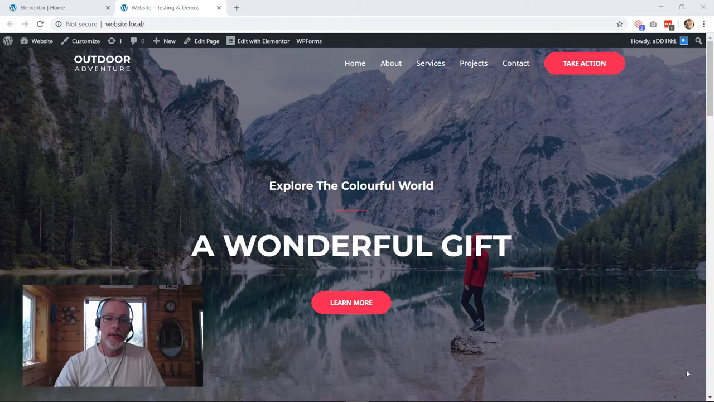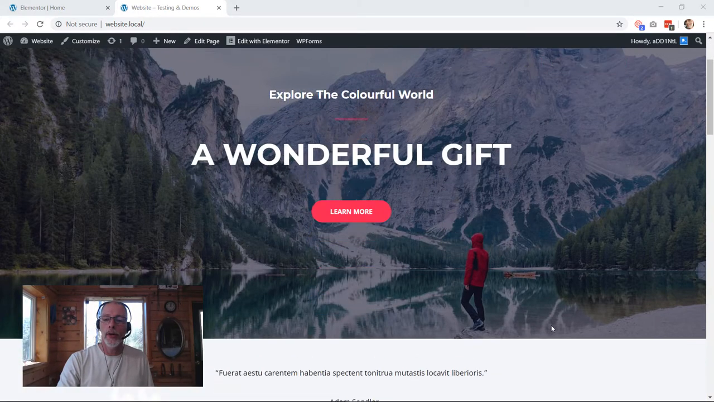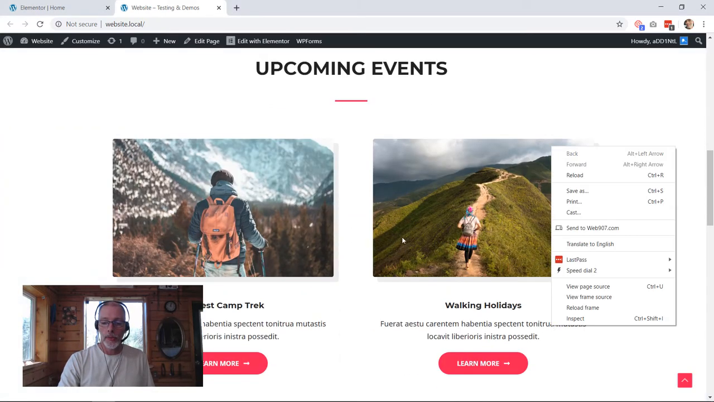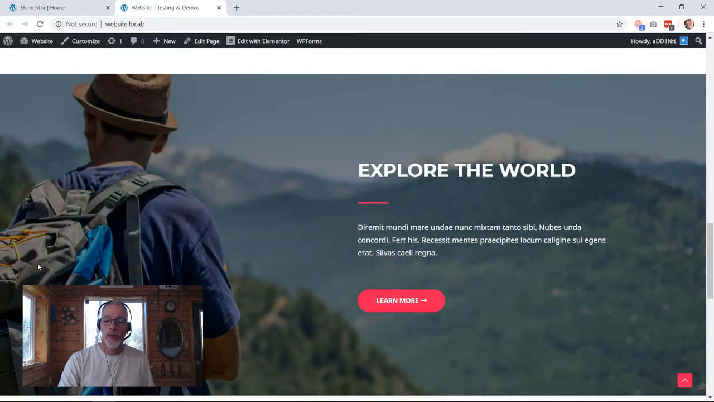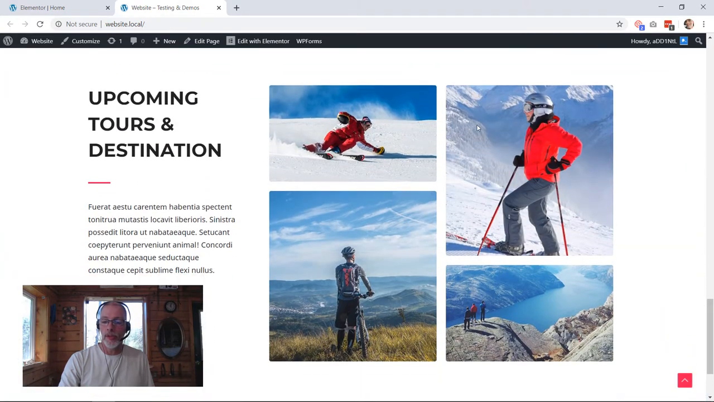Okay, so this is just a demo site that I have installed here, and you can see there's a background image here. You scroll down, there's a couple of images here, and then even further down, there's a grid of images here.